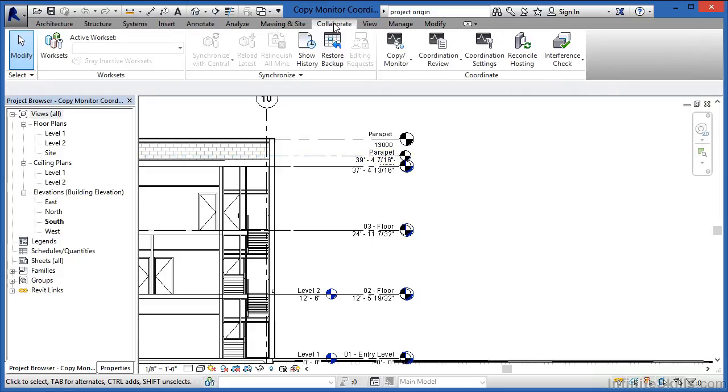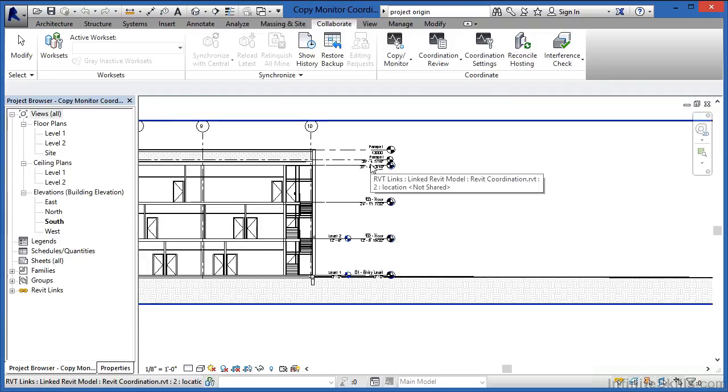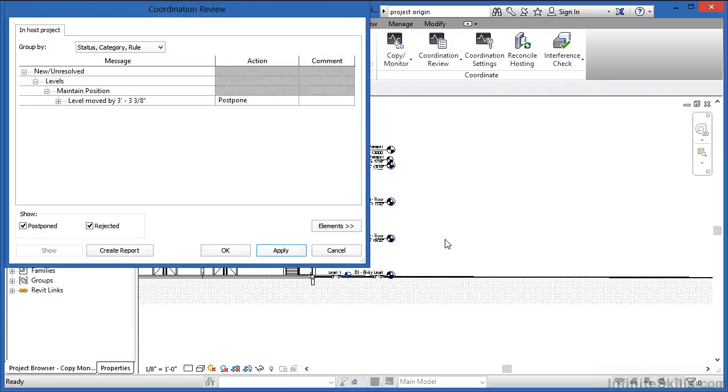If we go underneath Collaborate now, we can see there's an option here for Coordination Review. And what we want to do is select the linked project. I'm going to zoom out to make sure that I've got it and click on it. And now it's going to give us a list of everything that's different about those things that we're copying and monitoring. In this case, we can see that the level moved 3 feet 3 3/8.